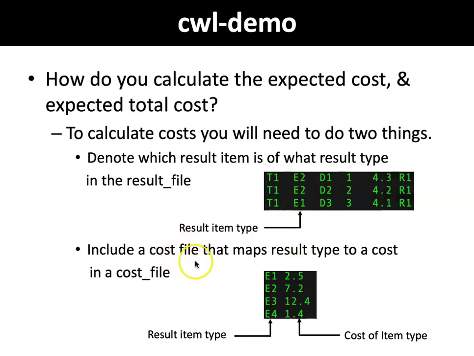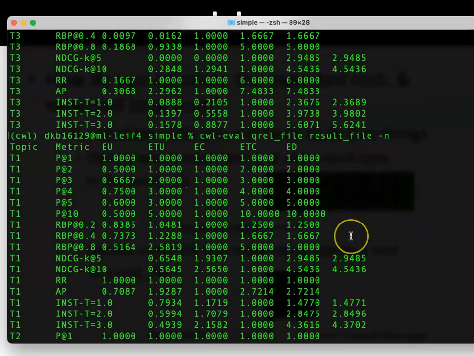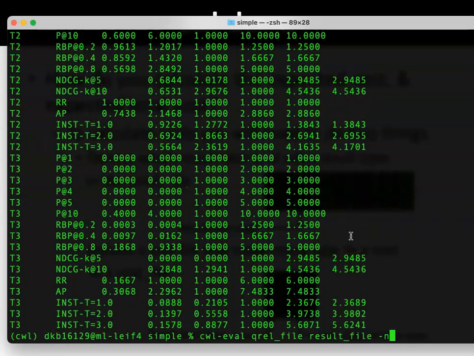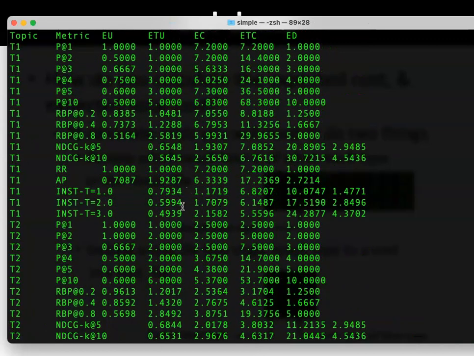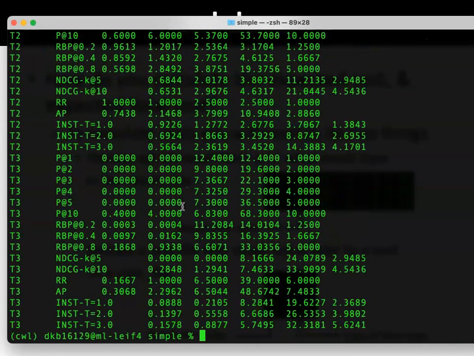Then we need another file, the cost file, that maps this result type to a cost. So here we have E1, 2, 3, and 4, and we have the cost. Here we might say that it takes 2.5 seconds to process E1 items, 7.2 to process E2 items, and so on and so forth. What we can do then is add in the -C for the cost file. So we add in a -C and then specify the cost file, and then we can recompute all the different measures.